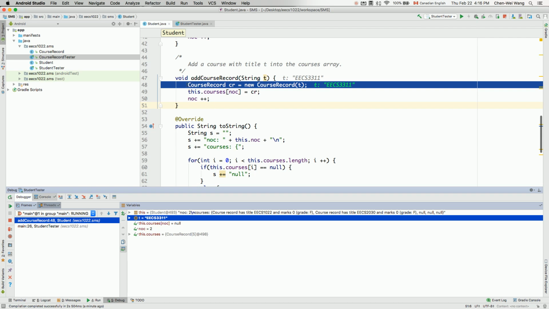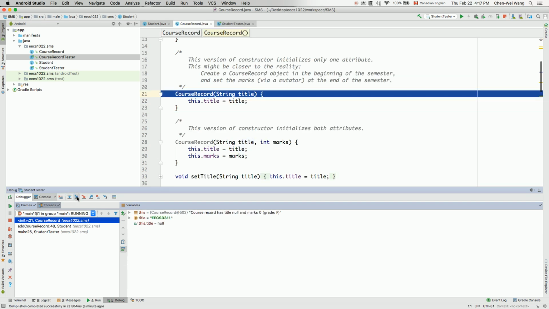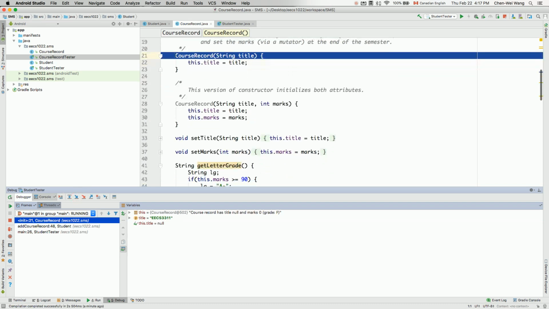Okay, what about the first line over here? Course record CR is assigned to new course record T. What this will do is execute the second version of the constructor for course record. For completeness, if you want to see how exactly it worked, you can simply say step into again. Now we are in that second version of the course record.